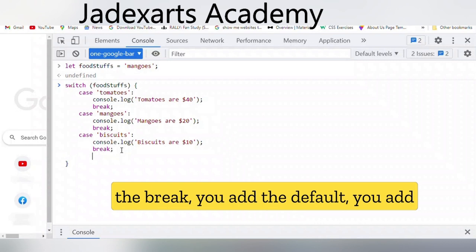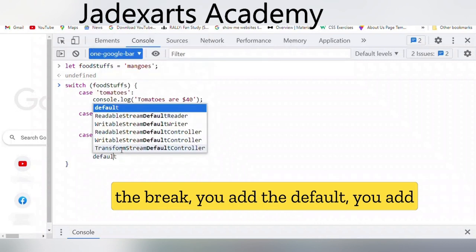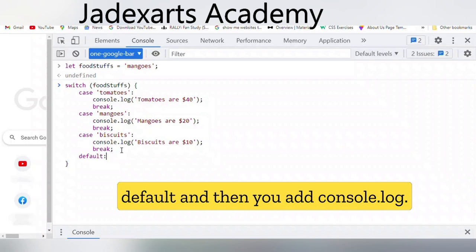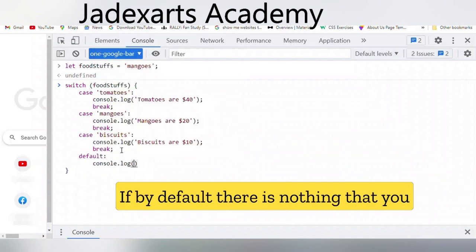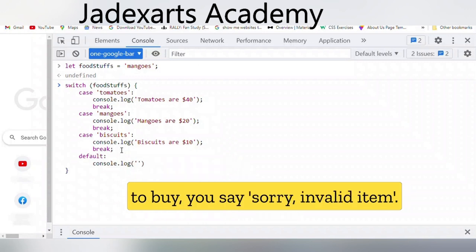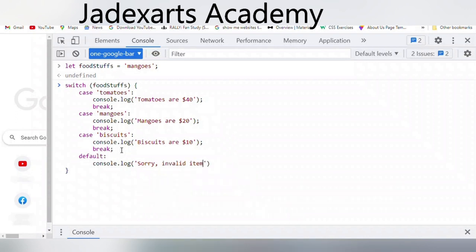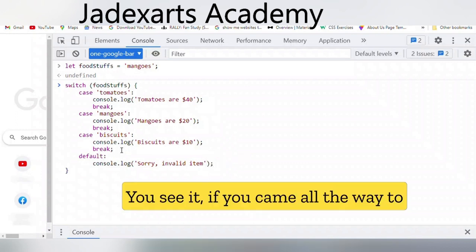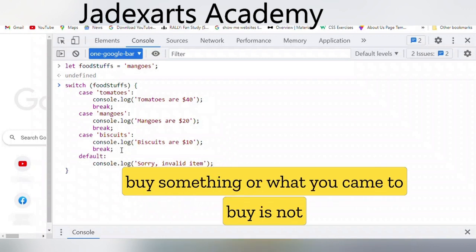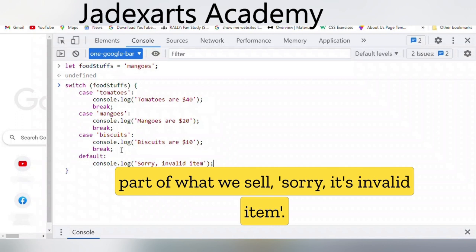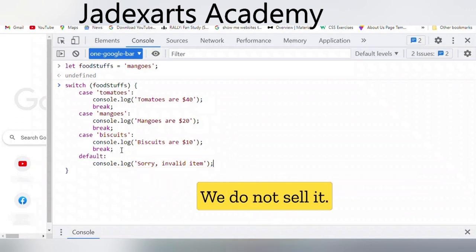after the break, you add the default. You add default, and then you add the console.log. If by default there is nothing that you have in the shop that the person wants to buy, you say sorry, invalid item. You see it. If what you came to buy is not part of what we sell, sorry, it's an invalid item. We do not sell it.